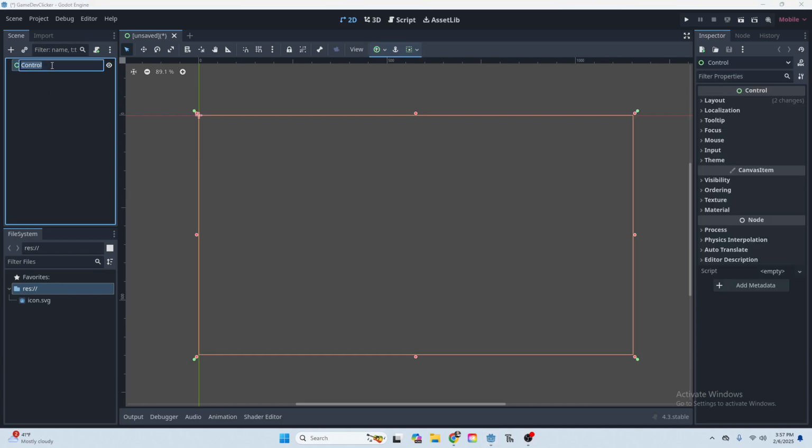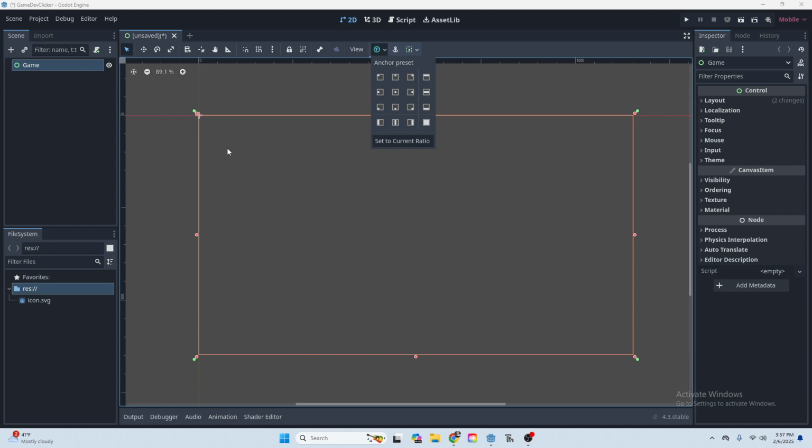So I'm going to rename this to game. And notice that control covers the entire screen. That's perfect for us. We can shrink the screen size if we want. We can change how much of this screen this control covers, but we like the default because it covers the whole thing.